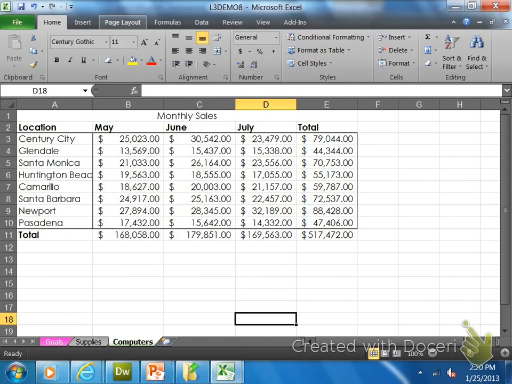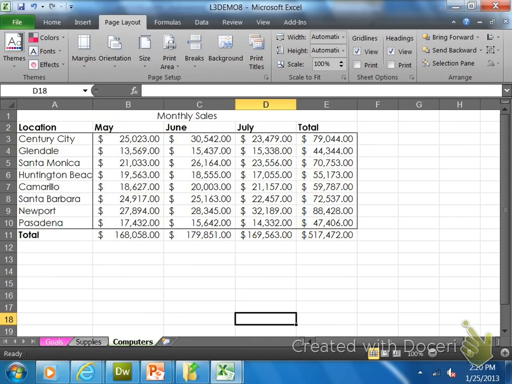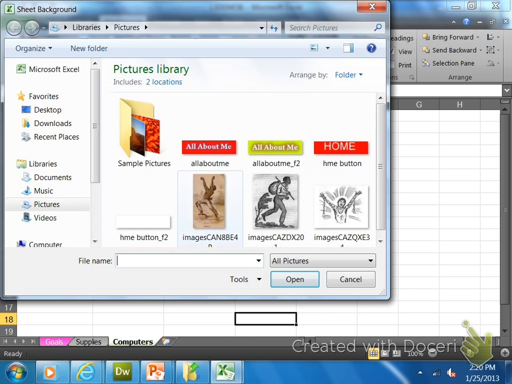So everybody click on page layout. And of course, you'll click on background. And just locate that picture that you saved earlier from that folder.